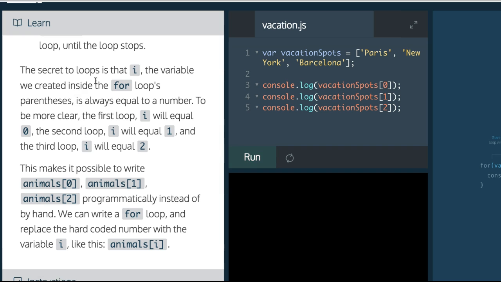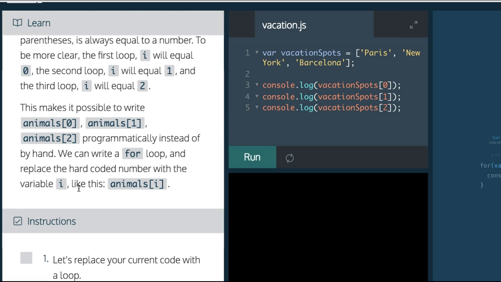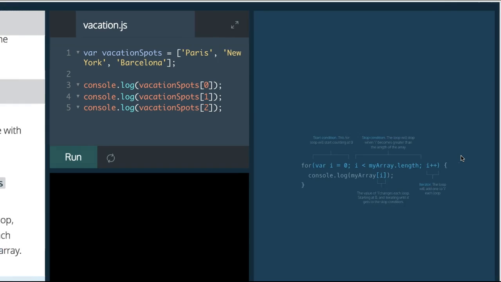The secret to loops is that i, the variable we created inside the for loop's parentheses, is always equal to a number. To be more clear, the first loop i will equal 0, the second loop i will equal 1, and the third loop i will equal 2. This makes it possible to write animals[0], animals[1], animals[2] programmatically instead of by hand. We can write a for loop and replace the hard-coded number with the variable i, like this, animals[i].